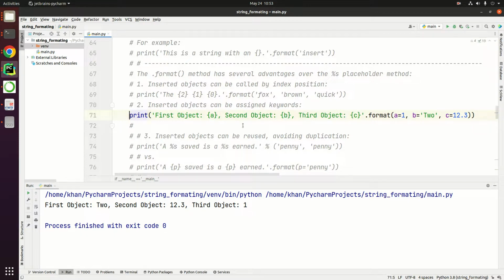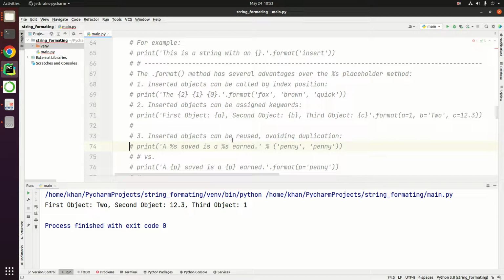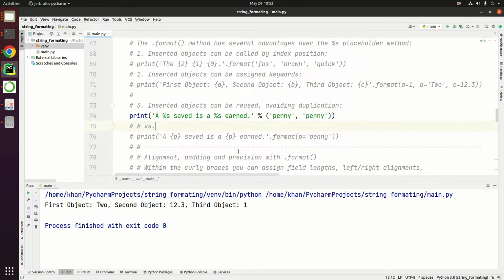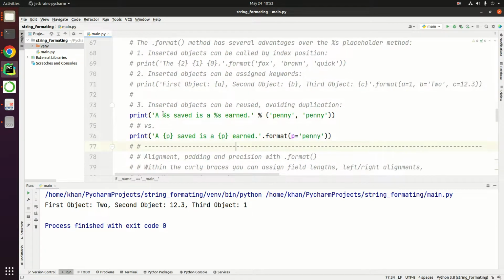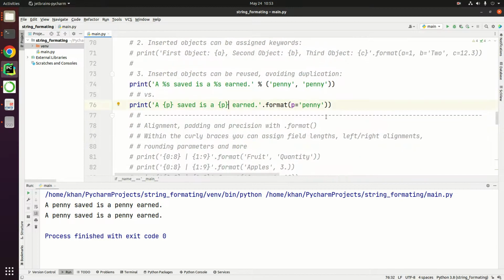Okay. And the third advantage is that it can be reused, which we have already seen. So for example, this one versus this one: a percentage sign saved is a percentage sign earned. In this case, we have to define the string twice, here and here. But with the dot format method, we do not need to do this. We only need to define it once, and we can use it in multiple locations. A penny saved is a penny earned. So this one has some advantage over that.